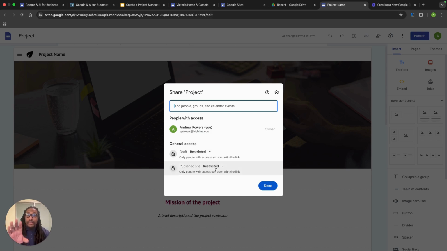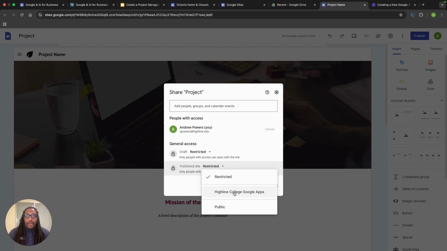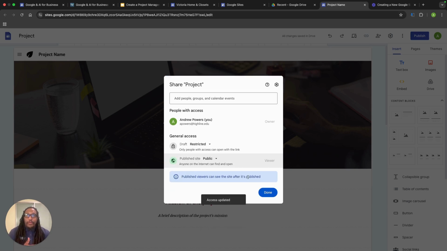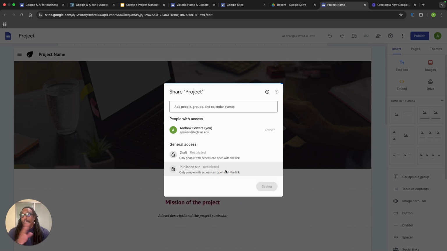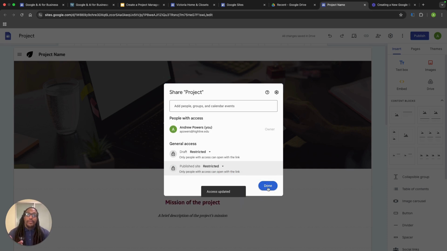The next concept is publishing the site. So when we want to push it out to the world, we can restrict it to certain people who we've put on our email or we've emailed it out to. We can even choose, if we have a company like Highline College, I'm under them, so I can choose only Highline College people, or I can make it public. When I make it public, what that means is anybody who can get to the site can view the site. So right now, because I don't want anybody to view it yet, I'm going to keep it restricted.